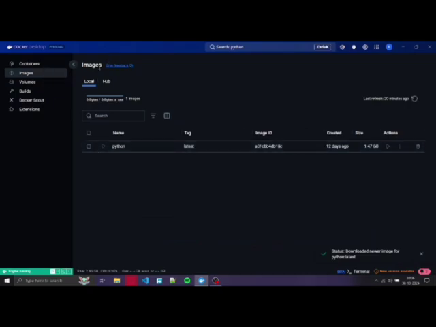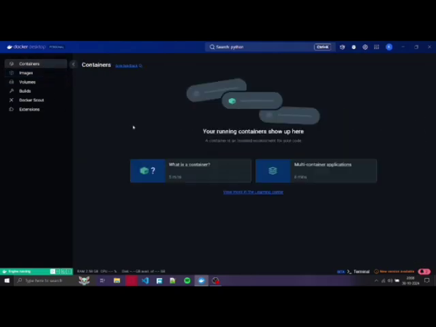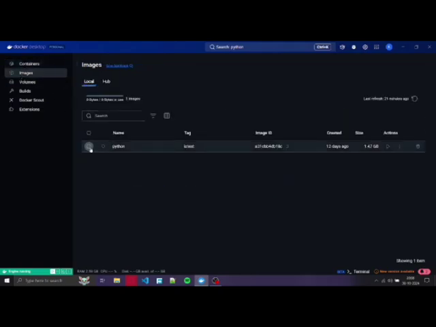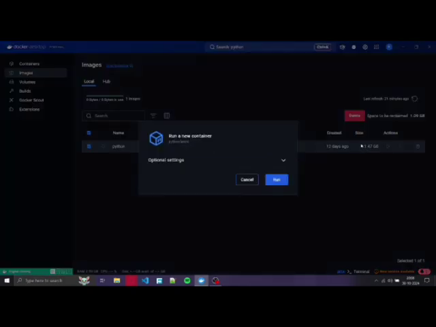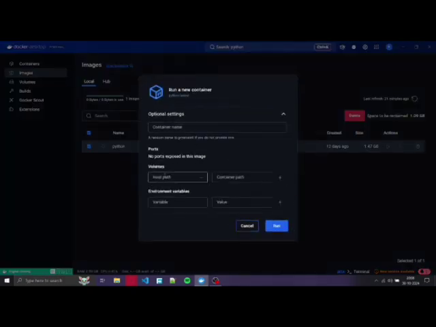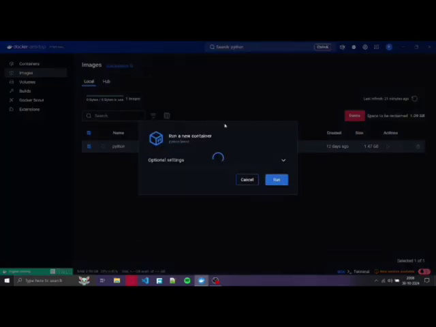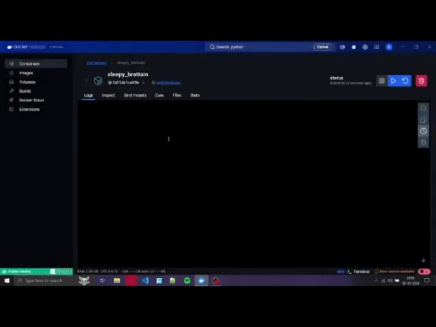As you can see, our image is ready to run. Right now the container is not created, so we have to run this. We will select this and run it. As you can see, it will automatically create an image-based container for you. So this is executed and the container is created.